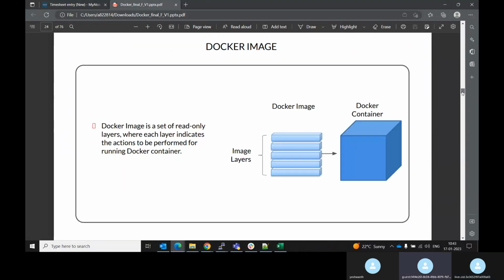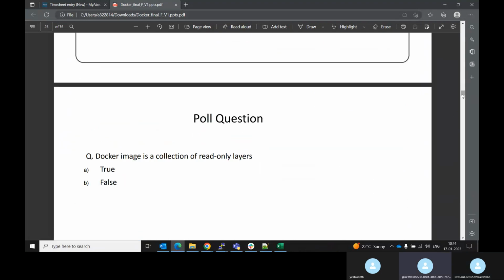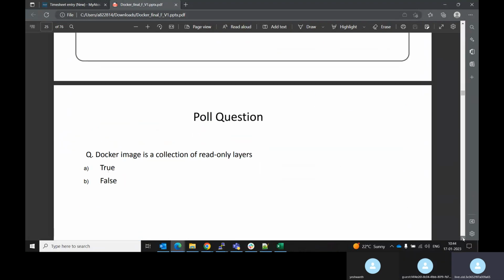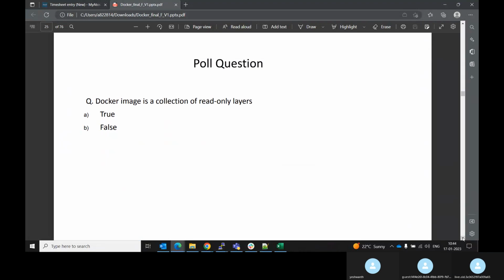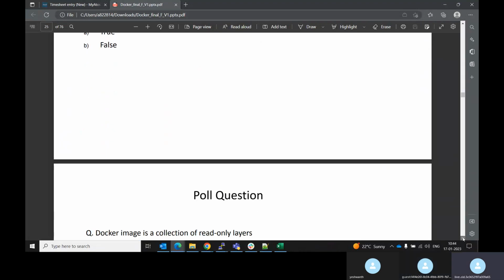Installation part running. See, this is the image layer. As we mentioned, each image, how exactly a Docker container gets created from the images, we have talked about. Okay, let's see. A Docker image is a collection of read-only layers. True or false? Yes, true, Ashok. Yeah, that's right.